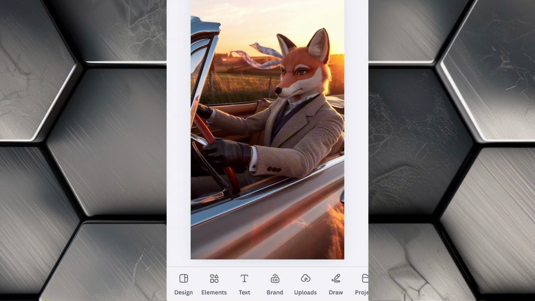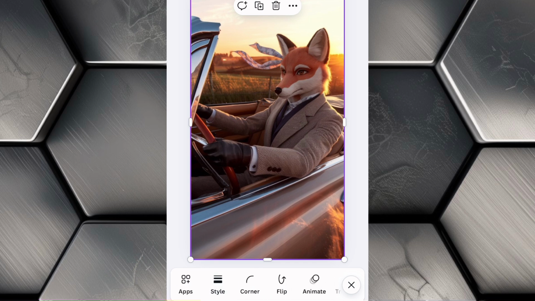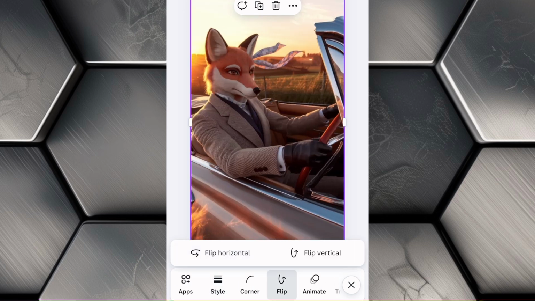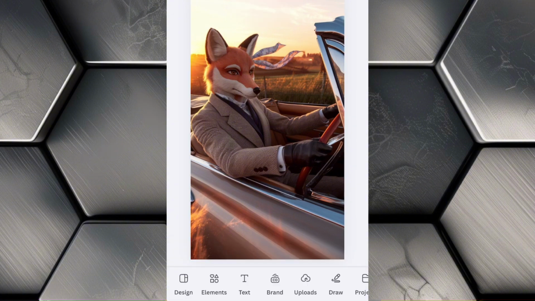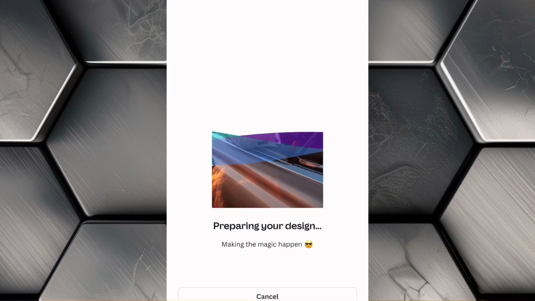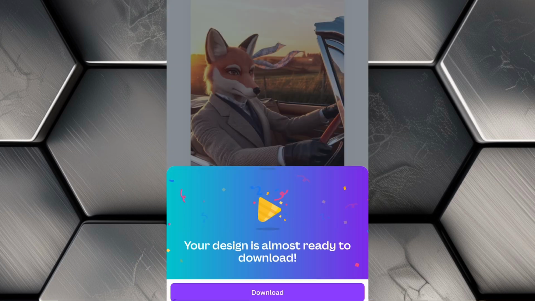Once the image is uploaded, scroll through the options below and click on Flip. Then choose Flip Horizontal to reorient your image so it's facing the correct direction. And just like that your image is fixed and ready to use. Now download the adjusted image to your device and repeat this same process for any other images that need flipping.